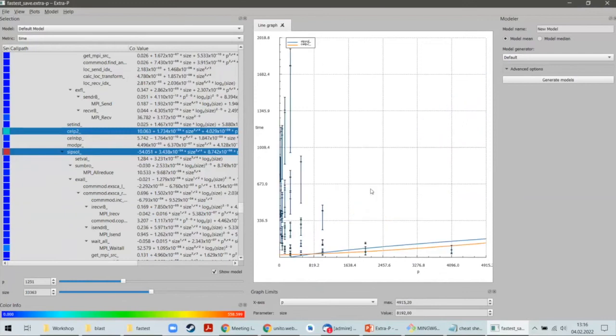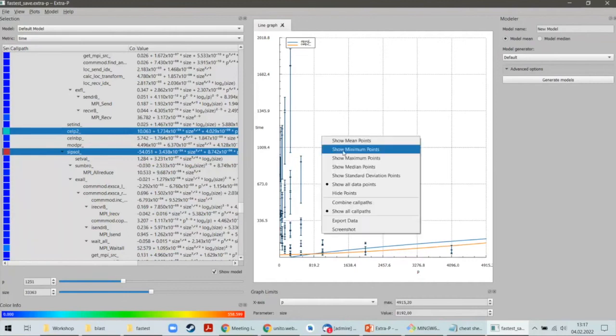Again, we can also show all of the data points. In this case, you see this example had a lot of noise. It was measured on SuperMUC. So you can tell there was a lot of noise on the system, and it's quite hard to interpret the measurements for Extra-P and create these models. So that's, like I said, one step that you always have to do: quality control with your measurements.